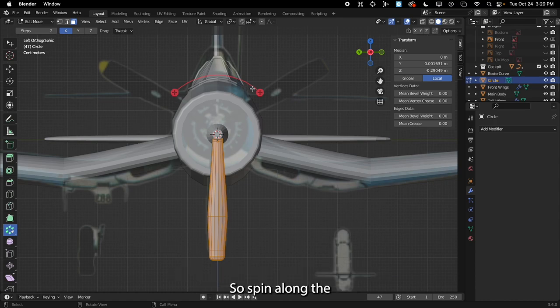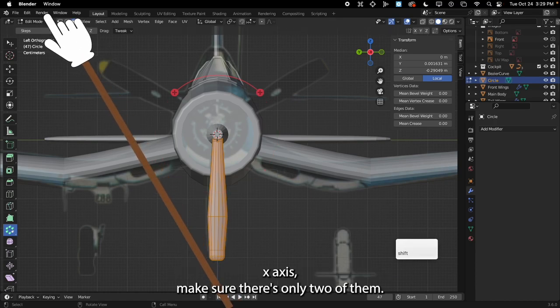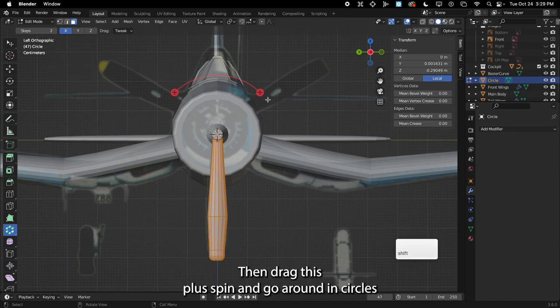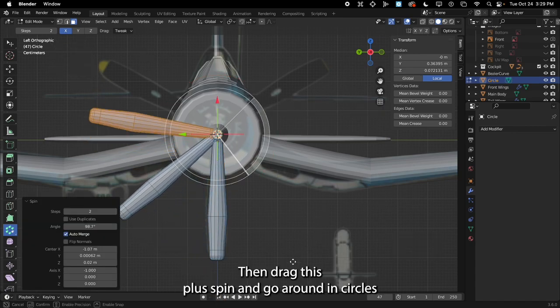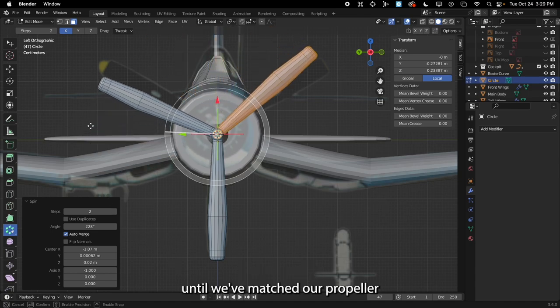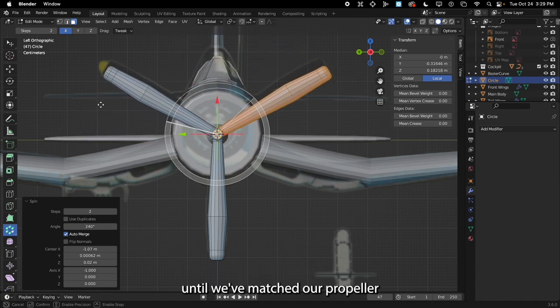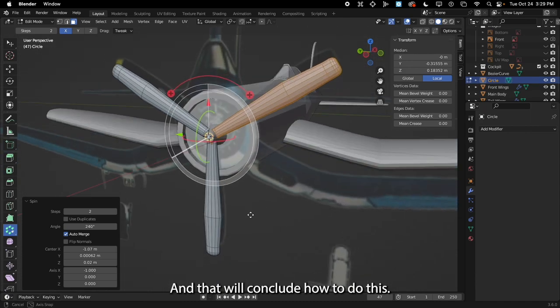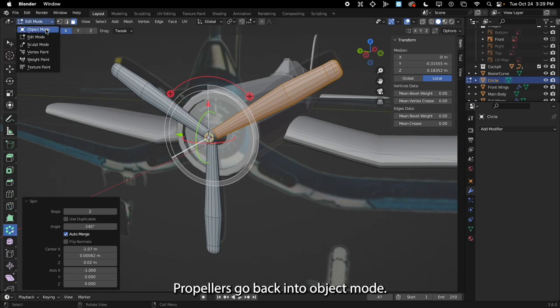So spin along the x-axis. Make sure there's only 2 of them. Then drag this plus button and go around in circles until we've matched our propeller, or close to it. And that will conclude how to do those propellers. Go back into object mode.